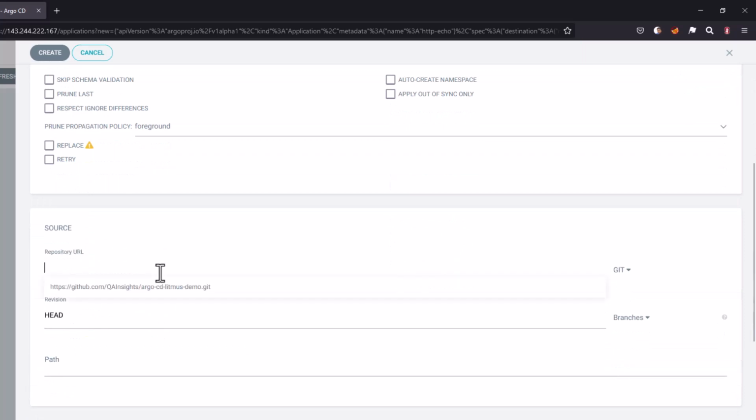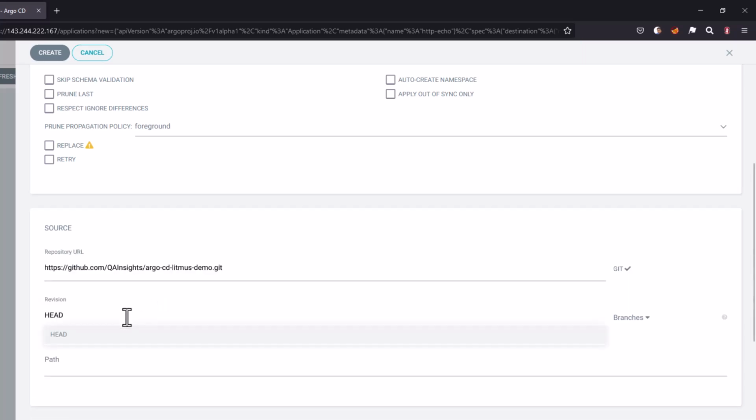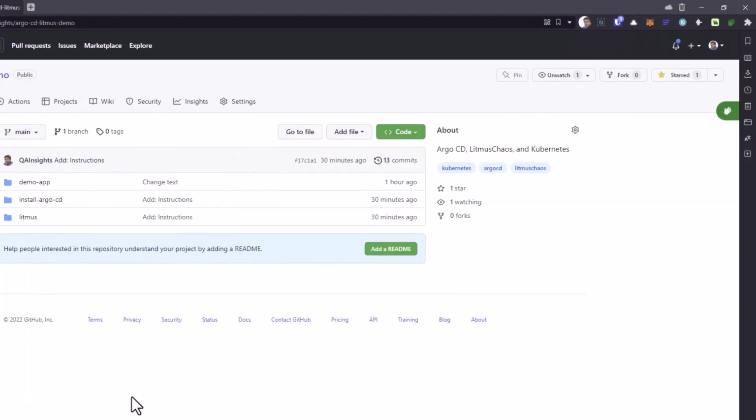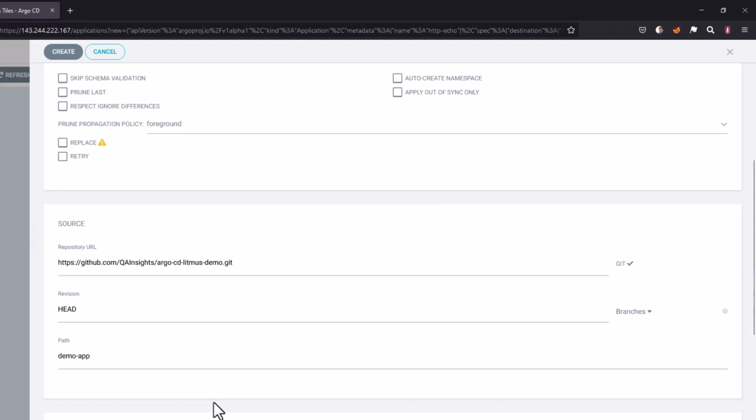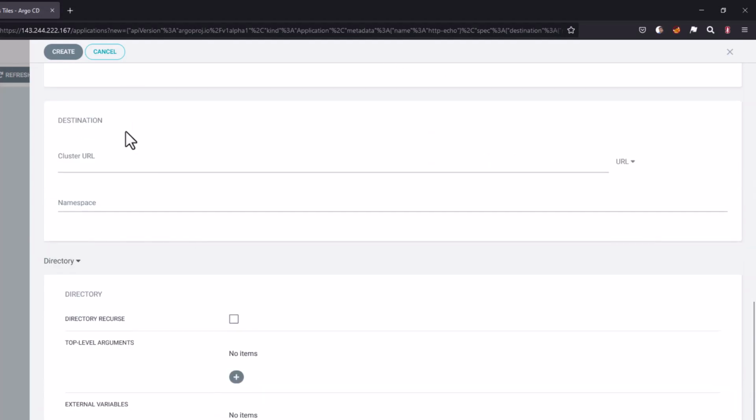If you scroll down, select the repository URL. This is the URL we just added. Select it and keep the revision as HEAD. In the path, we need to give the folder path. In this case, the folder path is our demo app. Just copy this and paste it in Argo CD. And select the cluster URL as the default cluster.